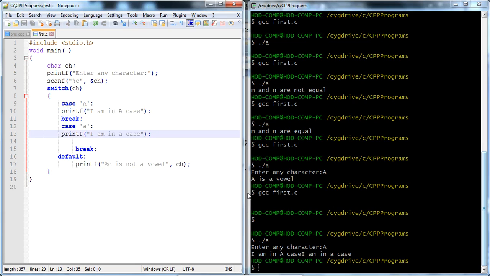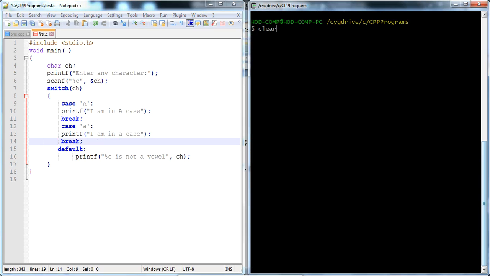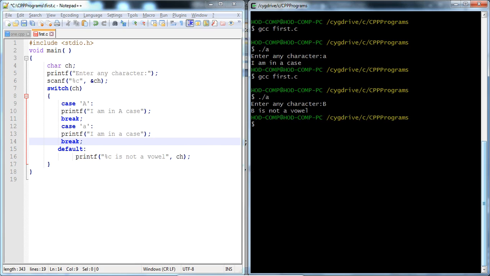Now this one is also a break for the particular situation. Now we just run it again with the scenario. Run. Enter the character. I just go with the small a. Enter. I am in a small a case, right? And end the code. If I run it and put an option that is not A or not small a, I just put B.